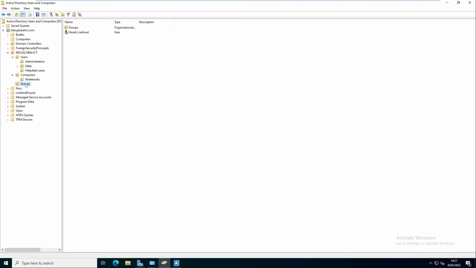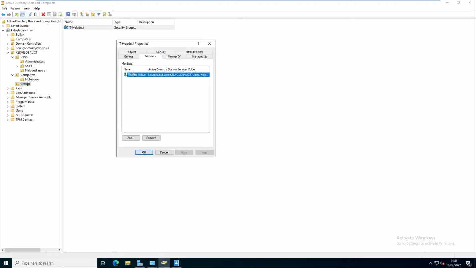And here in the groups, you can see we have a security group called IT Help Desk. If I double click on it, you can see our member is Thomas Nelson.